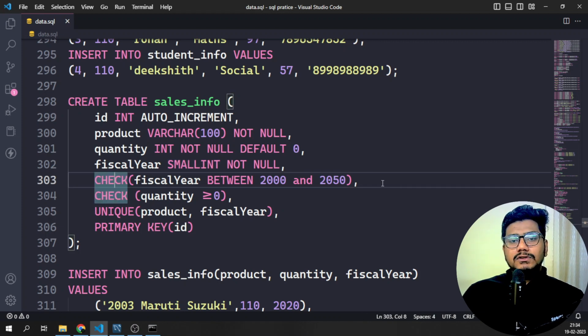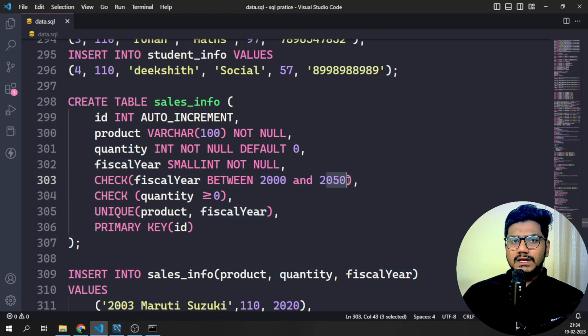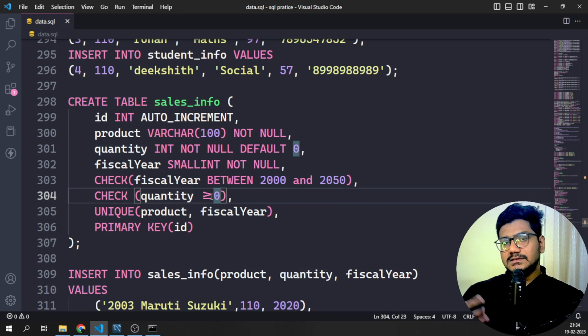Now I'm going to check one condition for the fiscal year. We have never seen check, right? Check is something where we verify a condition. Whatever the fiscal year is, it should be only between 2000 and 2050. The value you store into fiscal year should be between 2000 and 2050. That is one thing. And I am checking one more condition: the quantity should be at least greater than 0 when you are inserting it. If you're not inserting it, it will be 0.